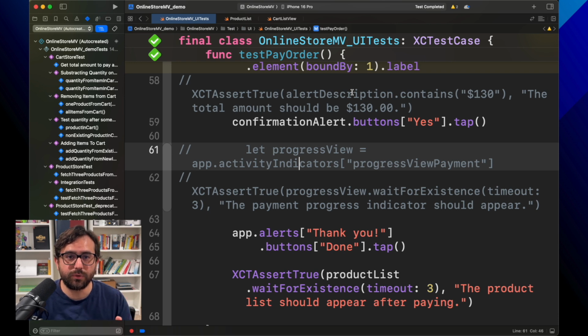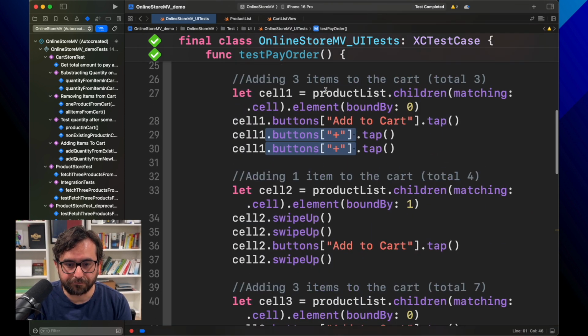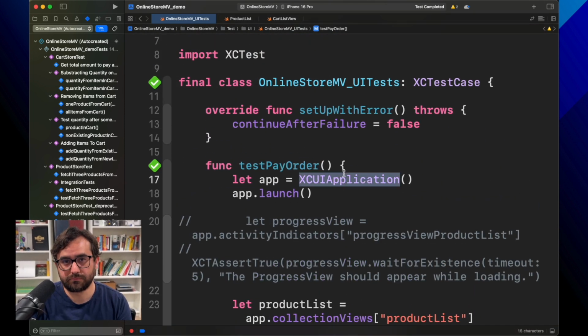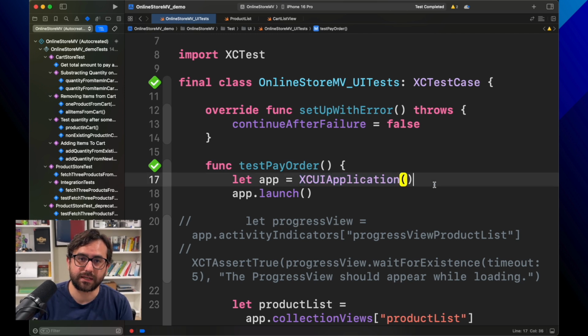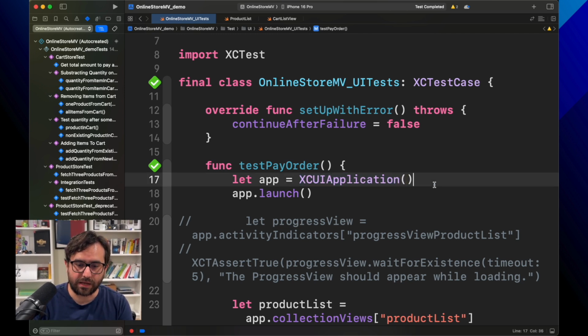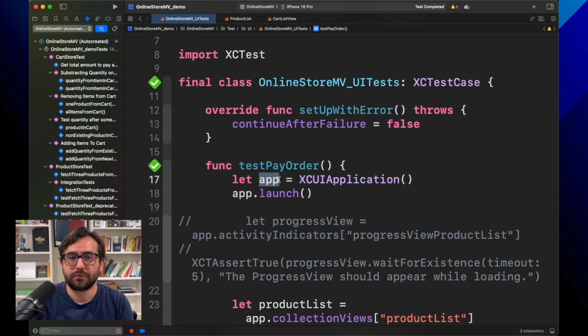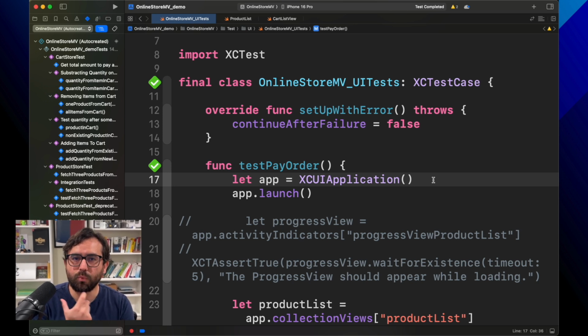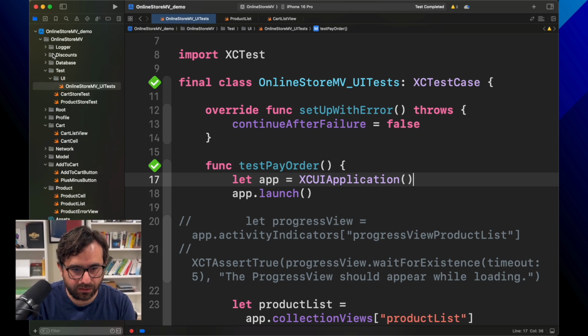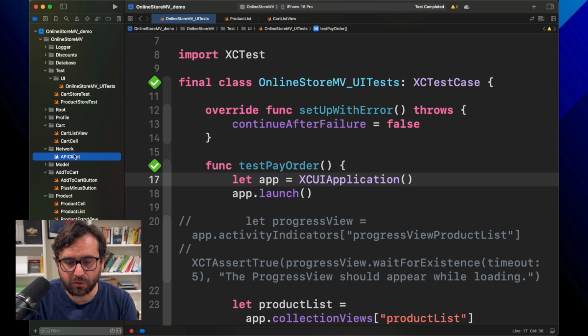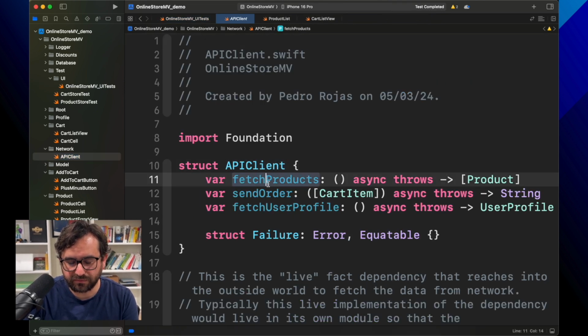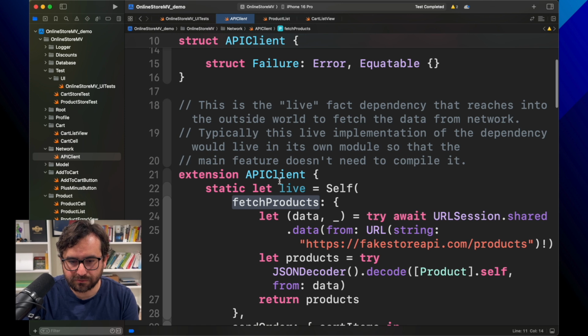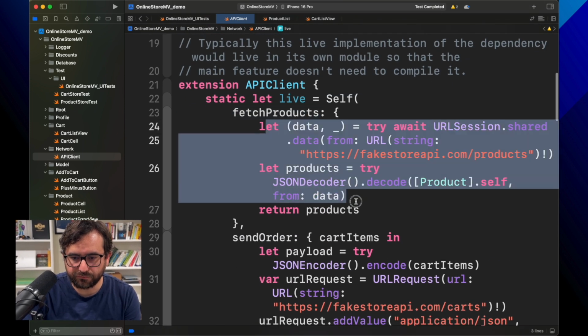Because here we are not dealing with root view or product list directly. We are literally using the XCUIApplication, okay? Remember at the beginning that I said there are a couple of configurations for this app object? Well, let's use one of those for simulating, the same way we do for other examples. Let me go back here to network. We have here our API client that is very simple. But here we have the live instance with the real calls. Okay, I'm using Fake Store API, by the way.